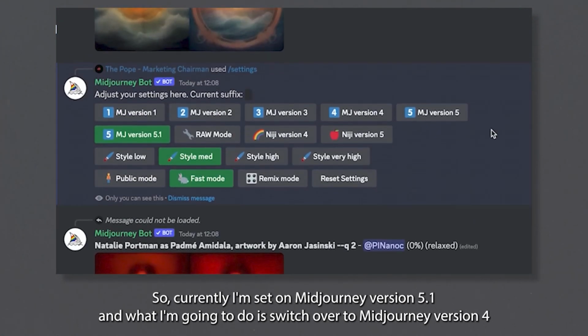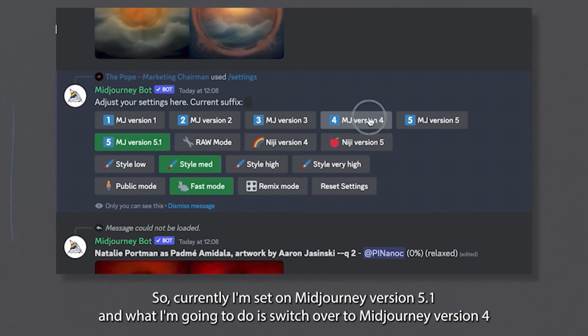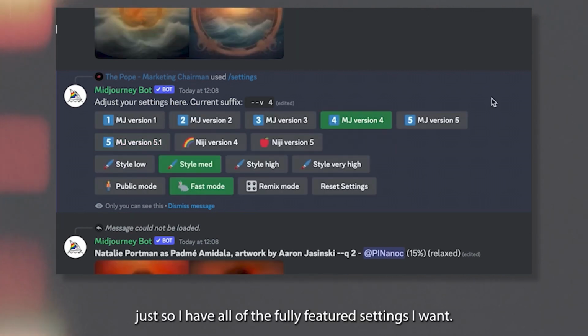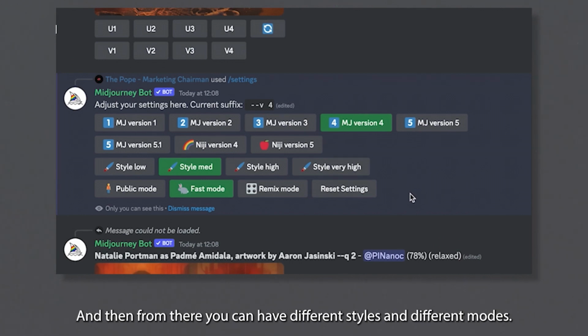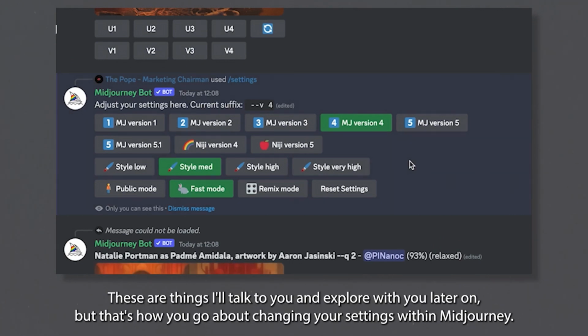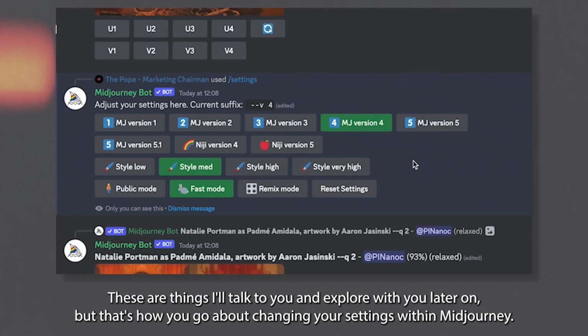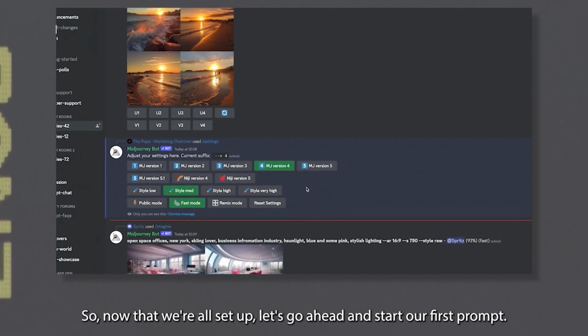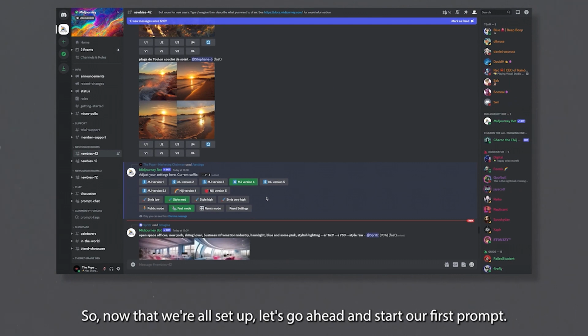And what I'm going to do is switch over to Midjourney version 4, just so I have all of the fully featured settings I want. And then from there, you can have different styles and different modes. These are things I'll talk to and explore with you later on. But that's how you go about changing your settings within Midjourney. So now that we're all set up, let's go ahead and start our first prompt.